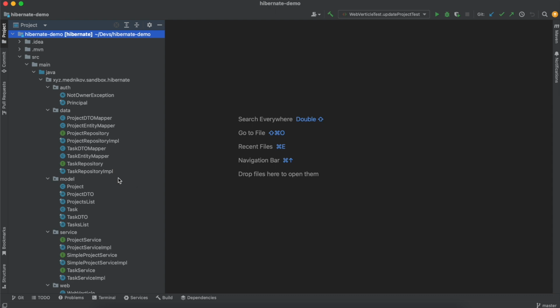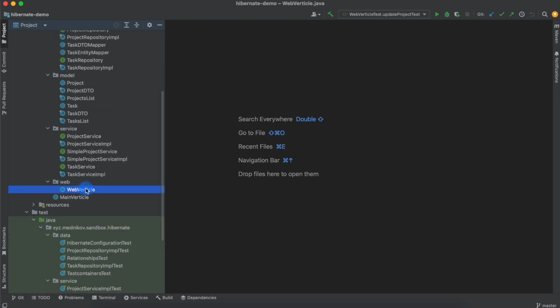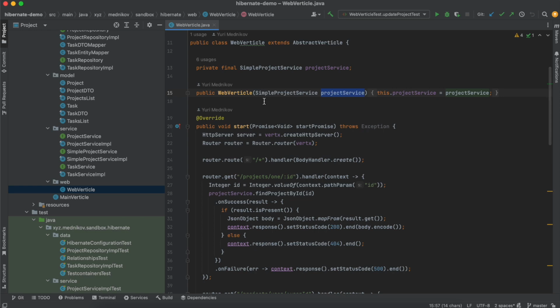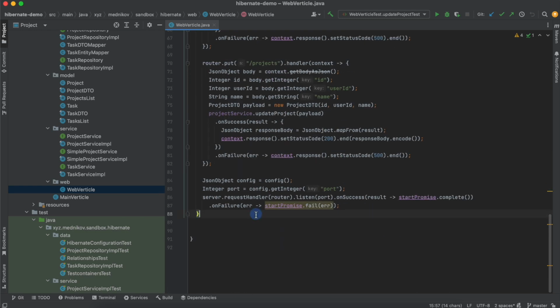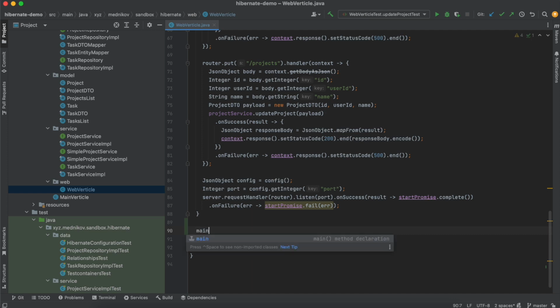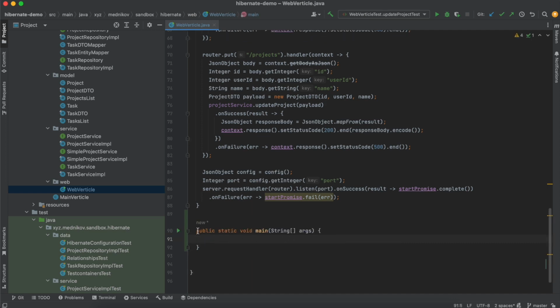So without further ado, let's go to the web verticle file that we already created. And now at the bottom of this file, I would like to create a main method. So basically a public static void main method, which is the standard way to run any Java application.